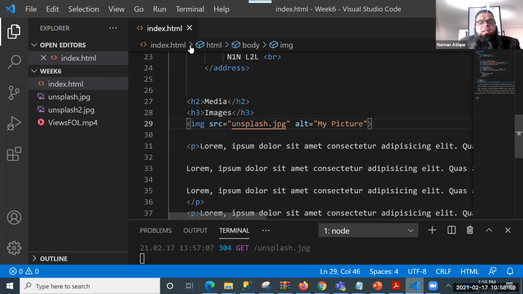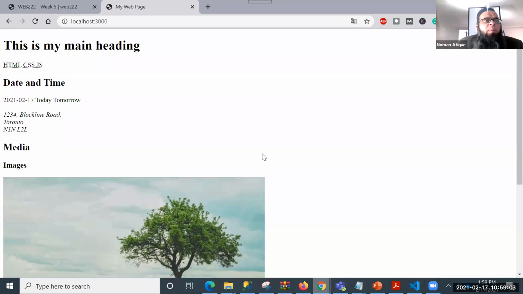So now let's talk about that. Image src and Unsplash. Now I can see a picture over here. That's good. Now my web page. Oh, the image is not showing. PNG. Okay, so it should show.